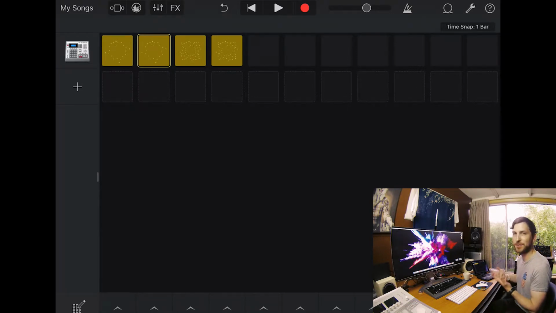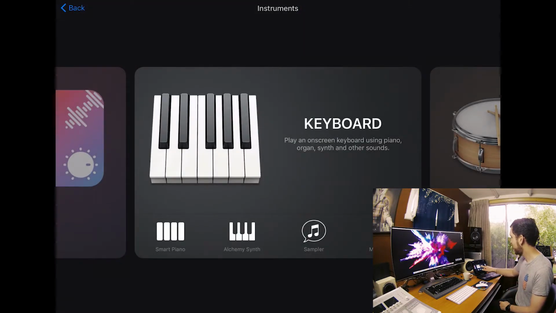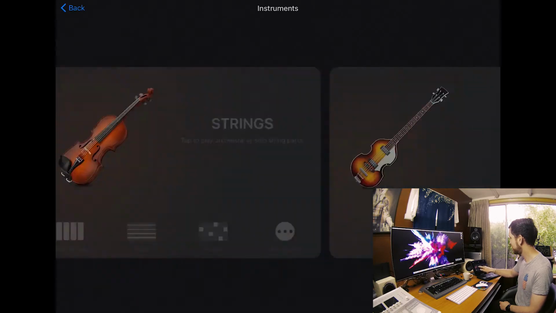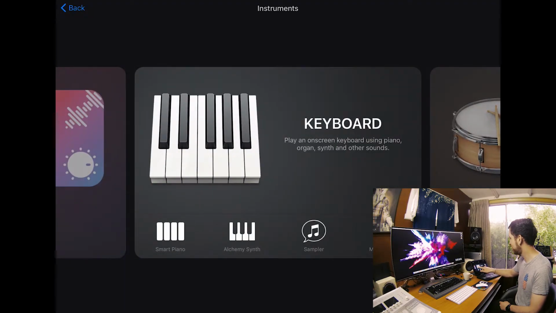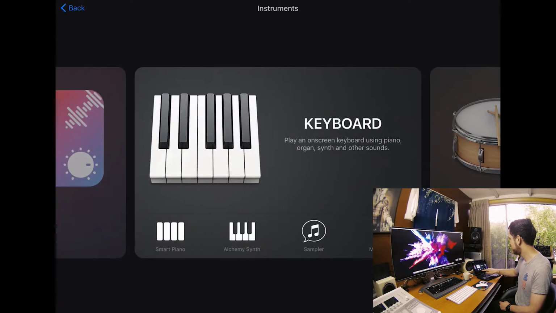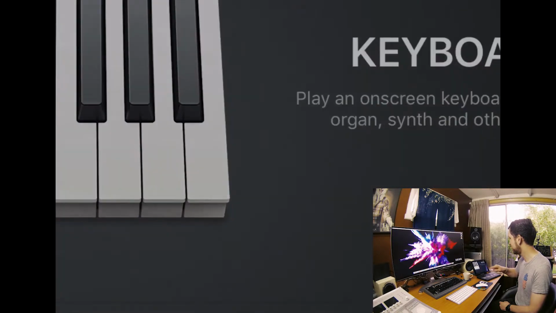Next I want to add a rhythm or a lead or something like that. So let's go to the plus here and choose instruments. Let's have a look at what we've got. I want a synth, maybe sound library, we'll come back to it. Got our keys, no. And Alchemy synth. There we go.